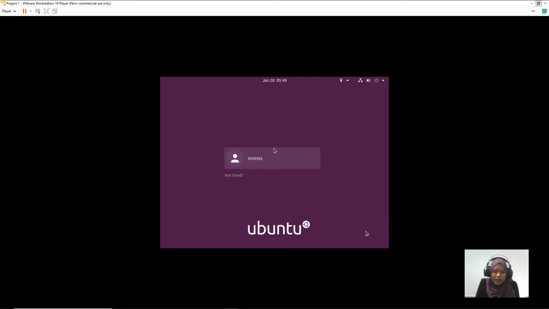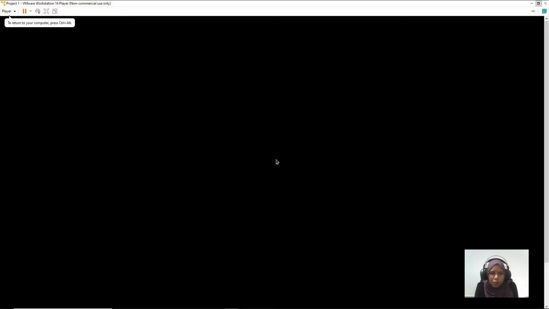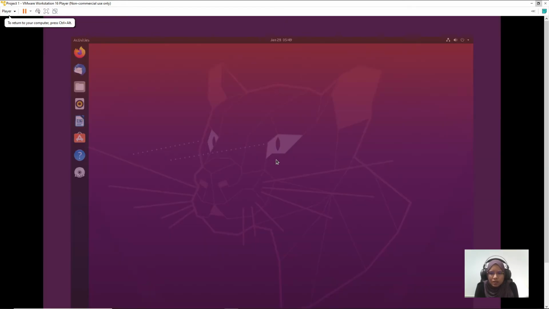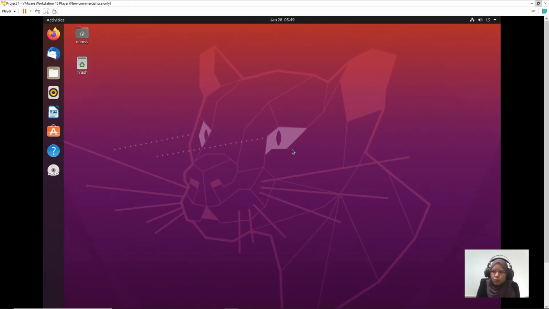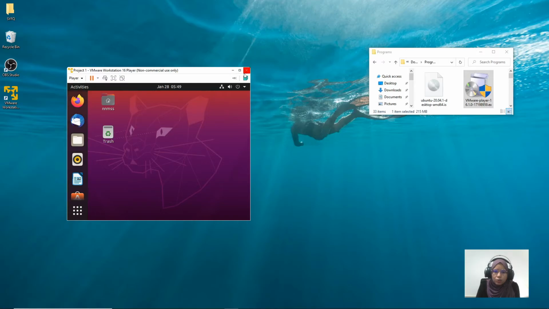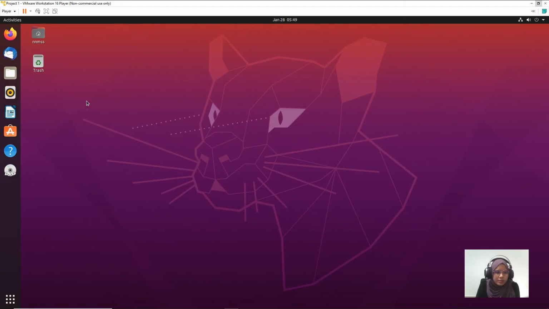So here is my Ubuntu system. When you first install VMware and run your Ubuntu OS, it will take some time. It will do some installation, which takes a few minutes, and maybe show you around how to navigate Ubuntu. So here is my system.